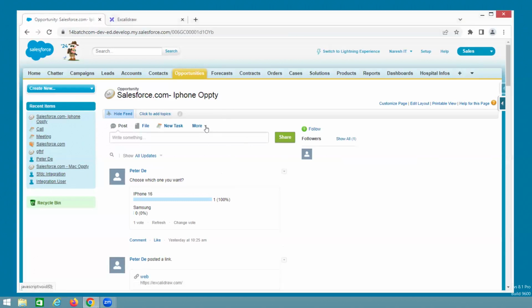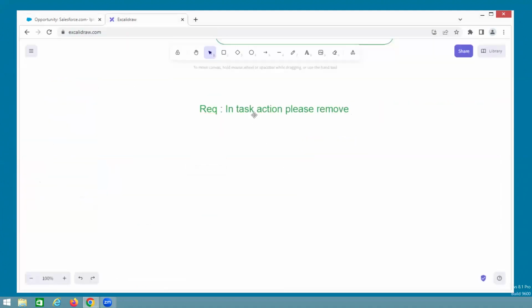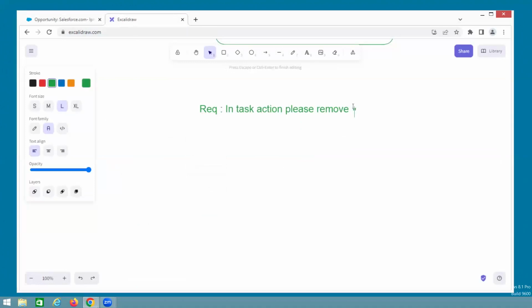So here, for example, task. Yeah, task. See here, 1, 2, 3, 4, 5, 6. For example, status we don't require. Okay, status we don't require. So the client is asking in task action, please remove status from which object? From the account object.